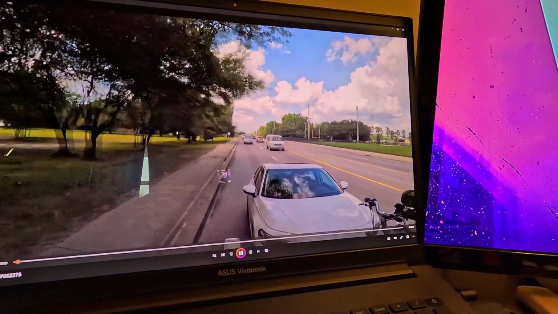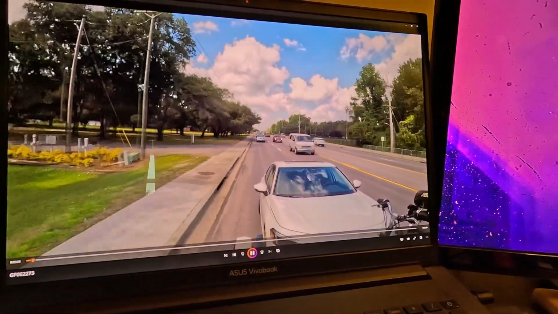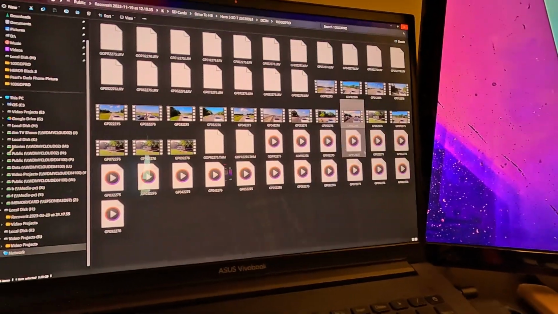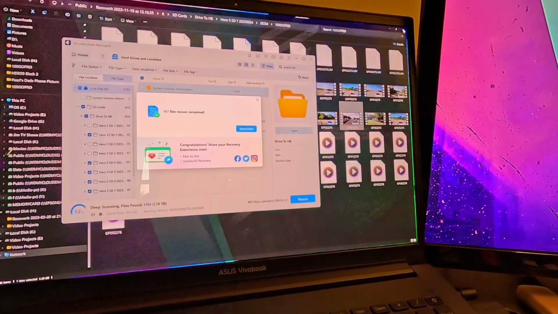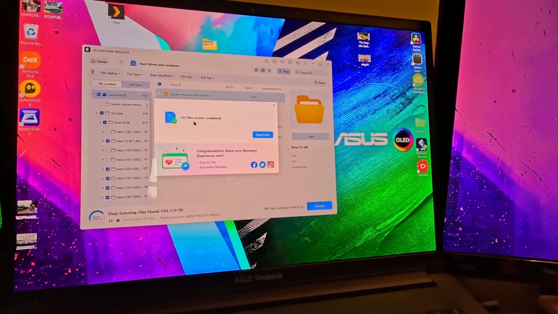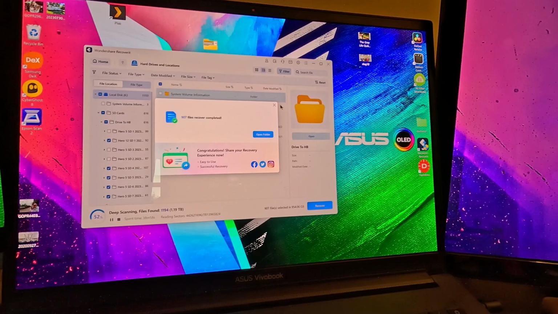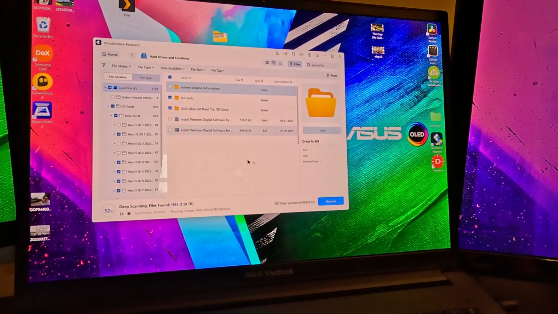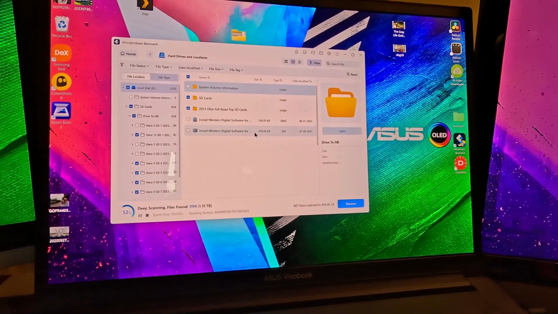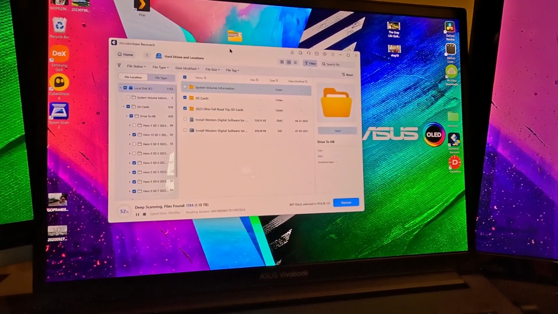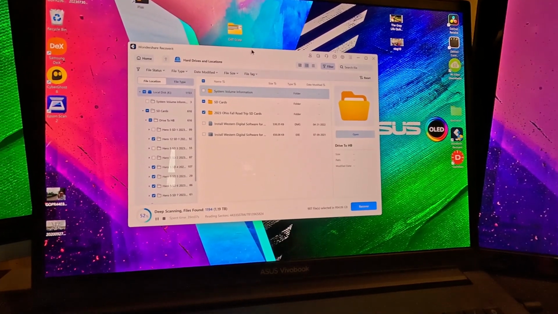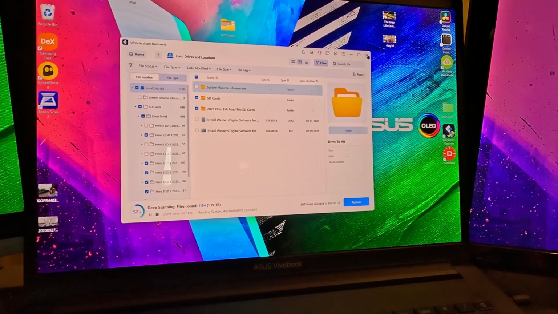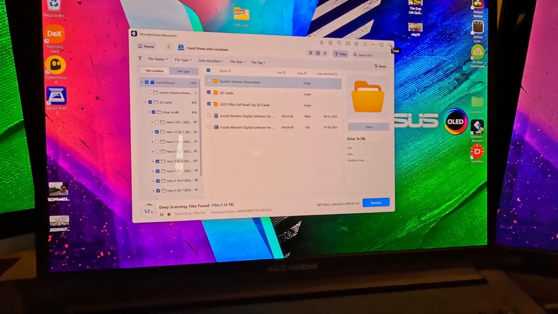All right, I think we got our footage back. Yep, footage is back. So that was it. 900 files recovered. It did an excellent job. Again, Wondershare saved the day. It's been well worth the money spent. So that covers it for now. I highly recommend Wondershare Recoverit. It's saved me twice now so far.